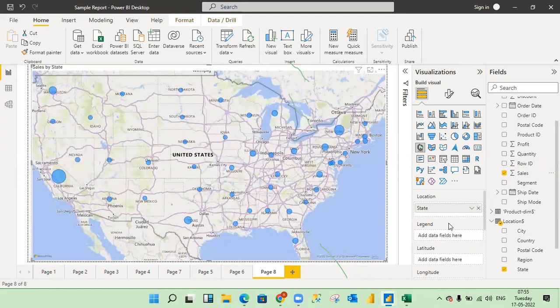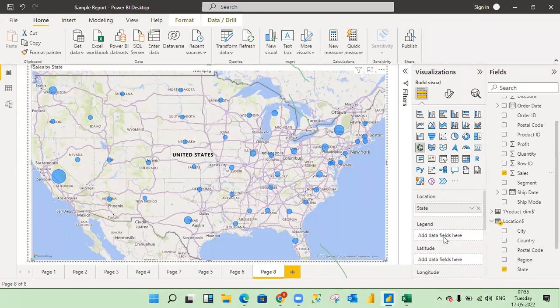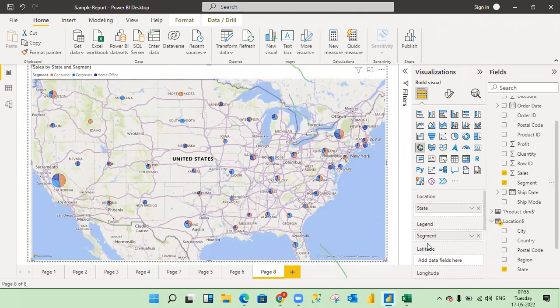Okay, if you observe these options, this is important, I'll explain it clearly. Location, in the location field we have added state. We come down, sales, if you select the sales, by default it's taken as bubble size. We'll see step by step, one option at a time. Legends, in the legends, let me add the segment. If you add the legends, you can see the segregation of those 3 segments.